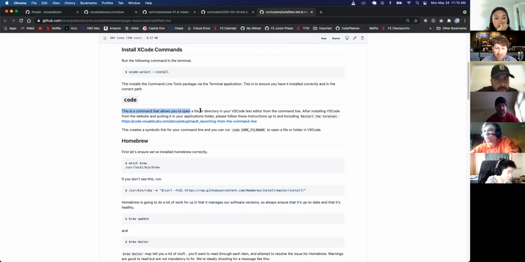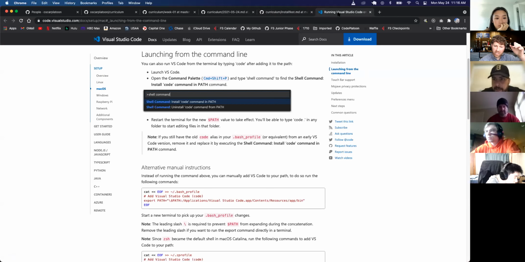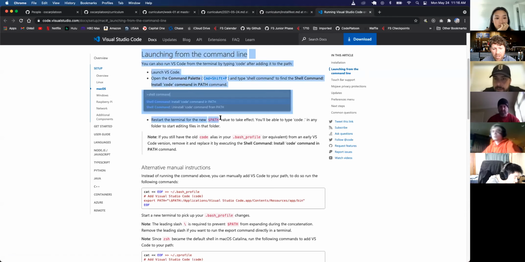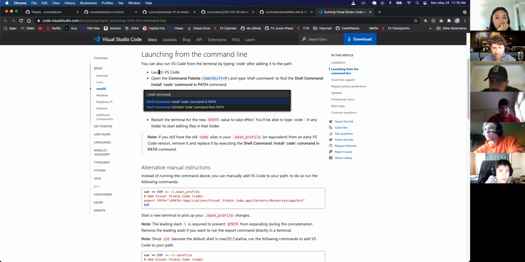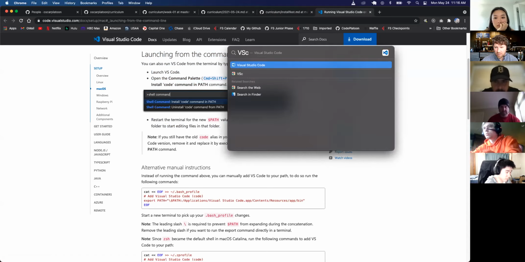Next, we're going to install the code command in Visual Studio Code. This command allows you to open a file or directory directly in VS Code. If I click on this link, it's going to open up some documentation for VS Code. You're going to want to follow the instructions all the way down to restart the terminal for the new path to take effect. I'm going to launch VS Code. I'll open up Spotlight, VS Code.